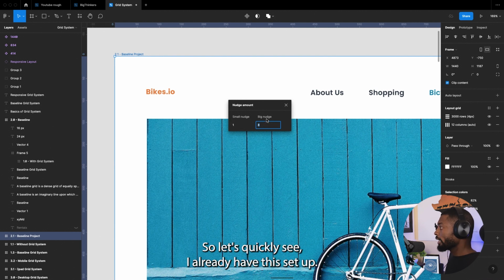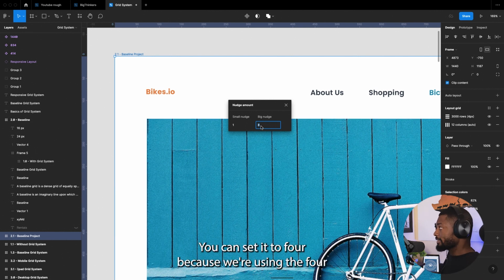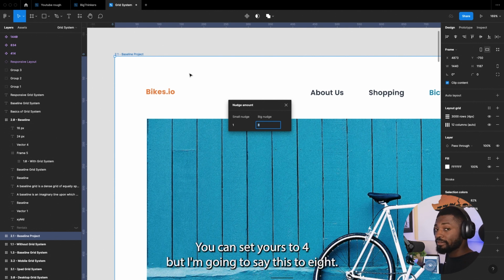So let's quickly see. I already have this set up. You can as well set yours to what you want. You can set it to 4 because we're using the 4 baseline grid system. You can set yours to 8 or 4, but I'm going to set this to 8.